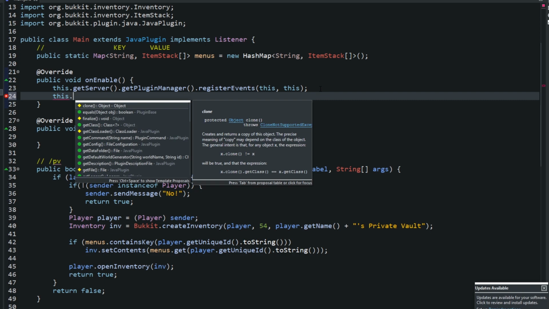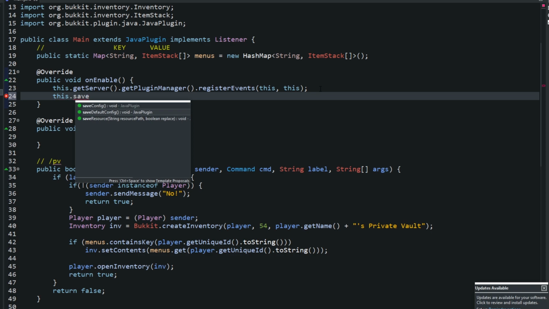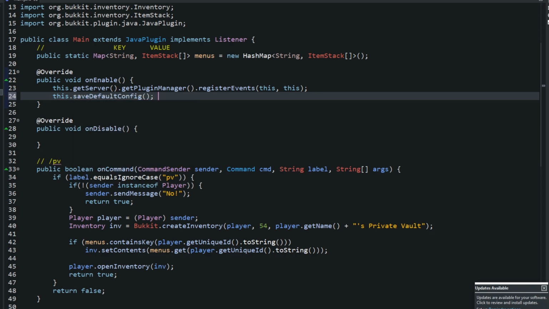So we're not going to use a data file. I went over custom files in the past. You guys can go check out those videos to learn how to do custom files. Instead, I'm going to create a config.yml and just save the values into there just to save time. So in the onEnable, I'm going to type in this.saveDefaultConfig(). That's going to create our config.yml. And like I said, typically you want to create your own custom YML, but we're going to do a config.yml for the sake of time.